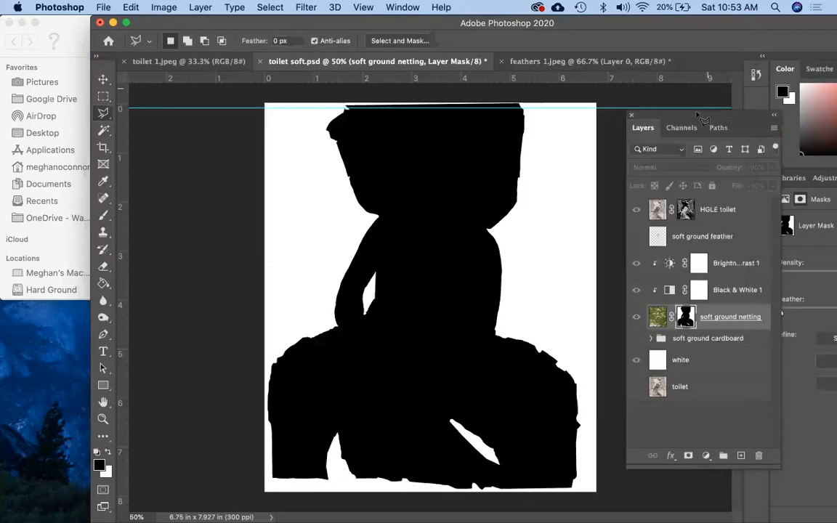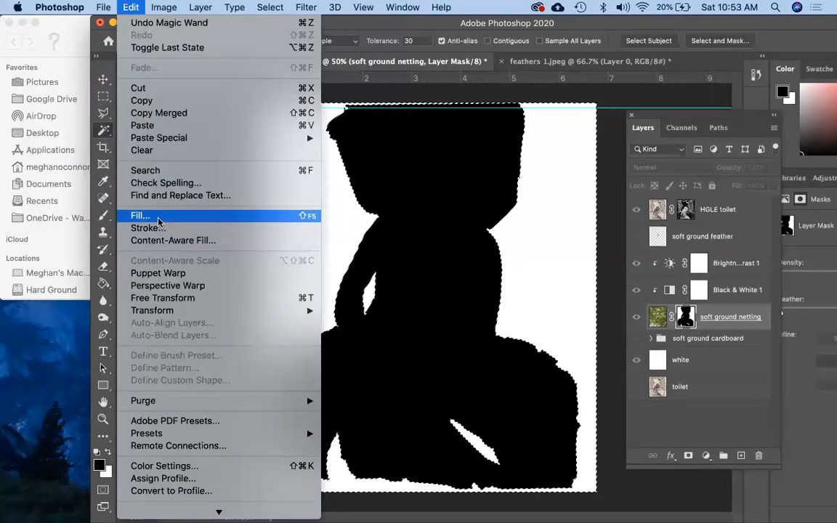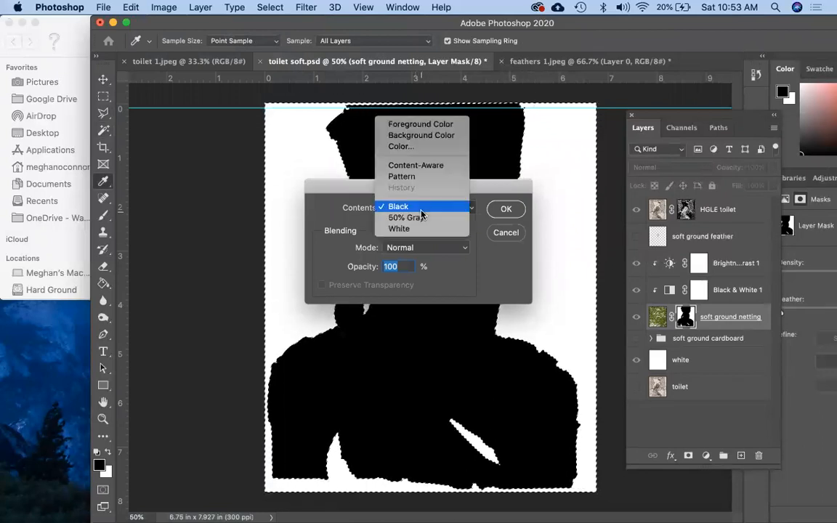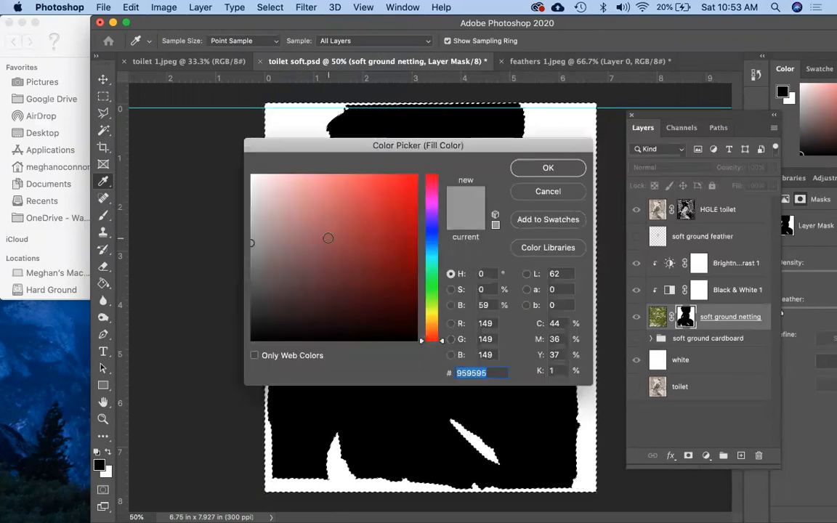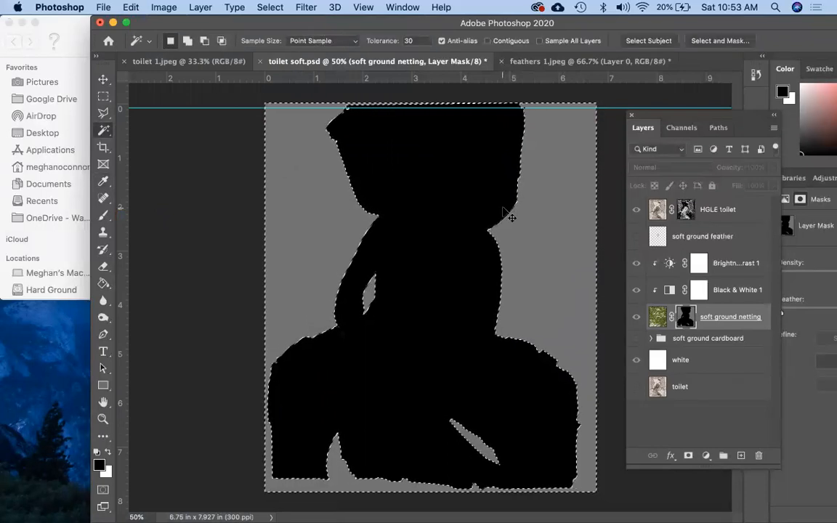and I'm gonna cancel there. I'm gonna use this tool and select the white instead, using the Magic Wand tool. And I'm gonna go Edit Fill. And I'm gonna pick color. And I'm gonna try just like a gray. I'm gonna hit OK. Now, so at this point, it should be semi-transparent.